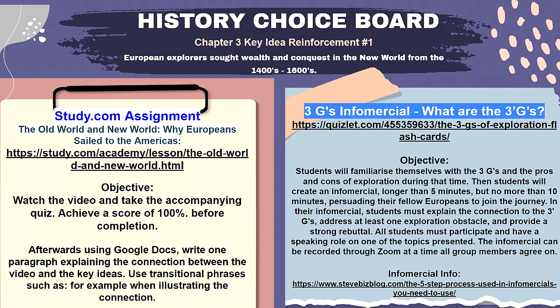So for the first one, we have European explorers sought wealth and conquest in the New World from the 1400s to the 1600s. So both of these assignments basically help to reinforce the information that would be needed from key idea number 1. I wanted to create a choice board that would reinforce all of the 3 key ideas. What I did was I put together 2 assignments for each key idea, and we'll go through those now.